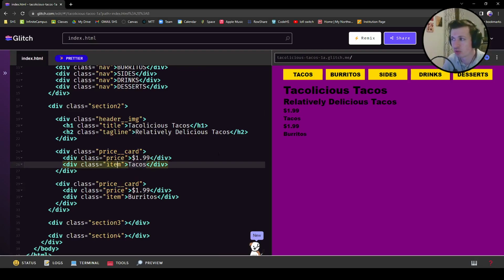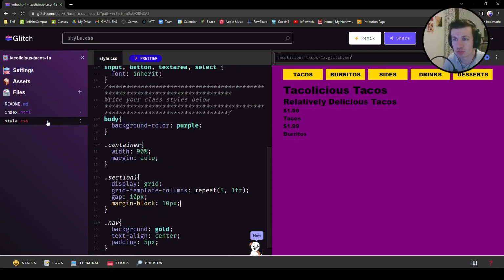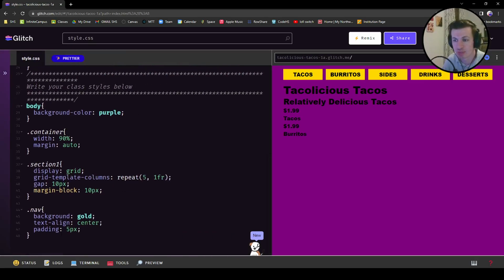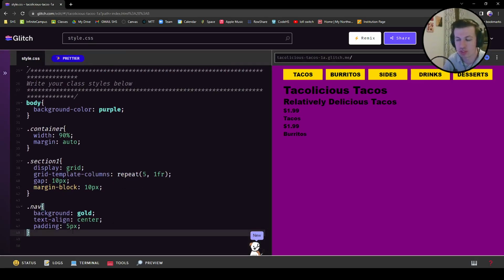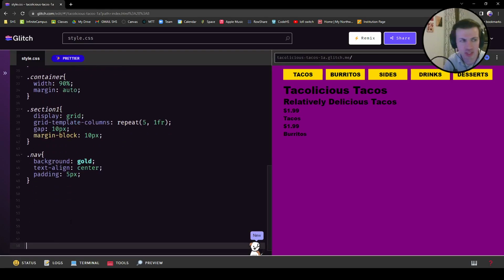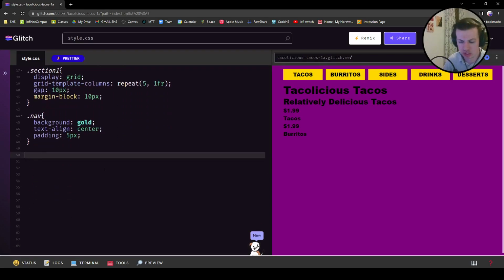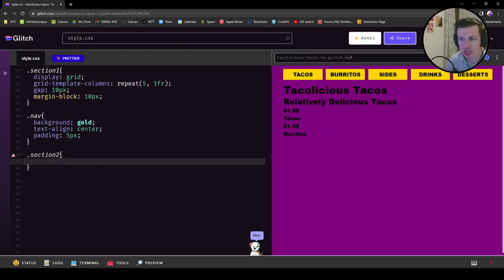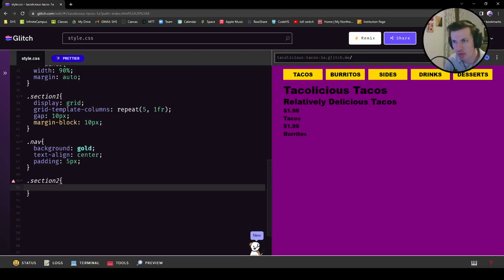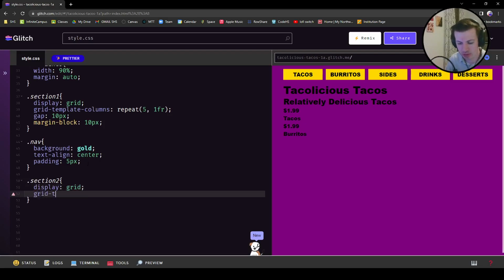Cool. So let's get into setting this up. And the first thing that I'm going to do is really just go into our grid and make sure that that's all good. So we are going to start, let me move this down just a little bit. We are going to open up our section 2. And again, we want to make sure that we are displaying this with a grid. So we're going to do a display grid, and then we want our grid template columns and grid template rows.